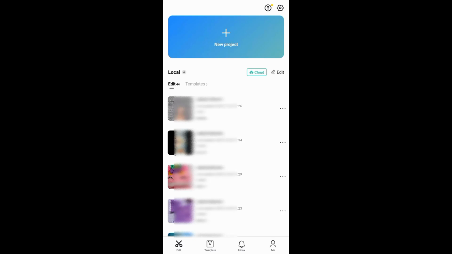Hello guys! In today's video, I'll be showing you how you can share your Capcut template on TikTok. So without further ado, let's begin.